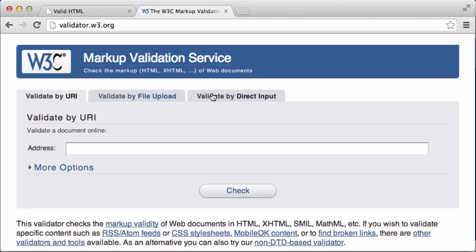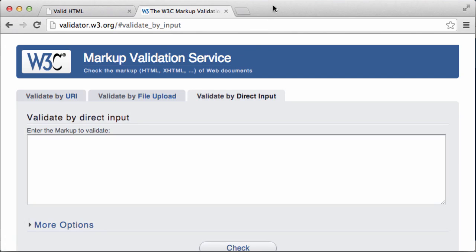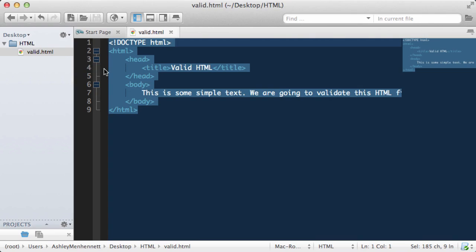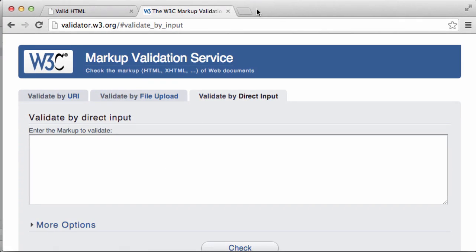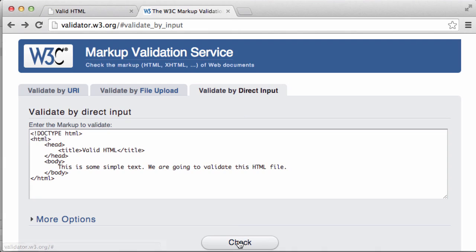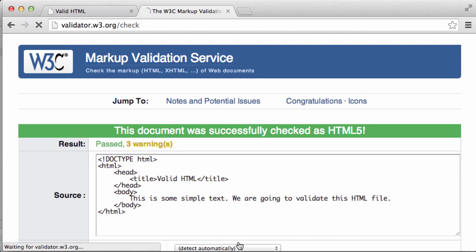So let's start off by using the validate by direct input feature. So we'll go ahead and select our HTML contents, copy these, Command C on the Macintosh and Control C on Windows, and go ahead and just paste this into the text area provided. Command V on the Macintosh and Control V on Windows. And we're just going to go ahead and click check. This will attempt to run our HTML through the validator.